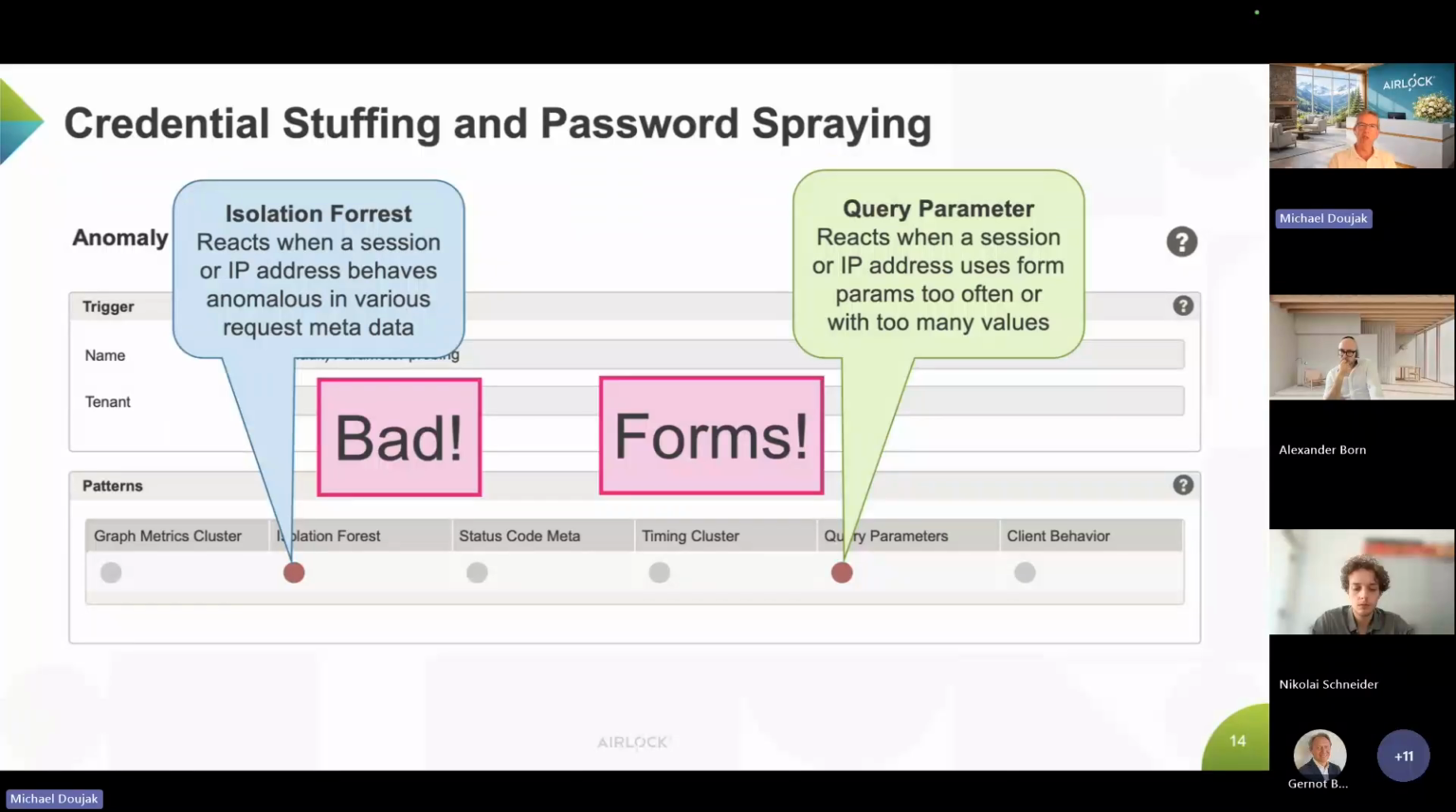And the login screen is just such a form. And Alex is now taking over, and he's going to show how a password spraying or credential stuffing attack is stopped by the Anomaly Shield. Okay, so first of all, I start sharing my screen.